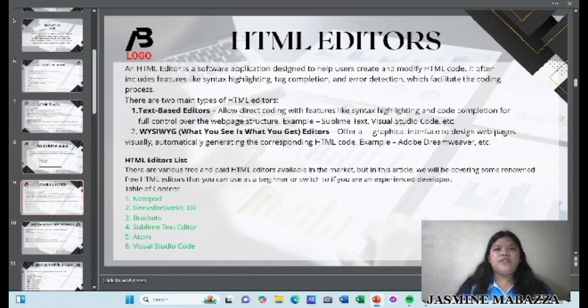The next one is HTML editors. What are HTML editors? An HTML editor is a software application designed to help users create and modify HTML code. It often includes features like syntax highlighting, tag completion, and error detection, which facilitate the coding process.